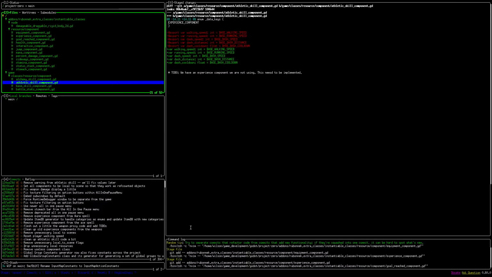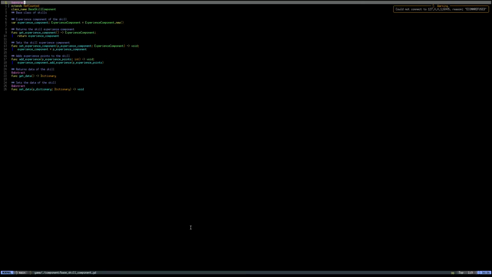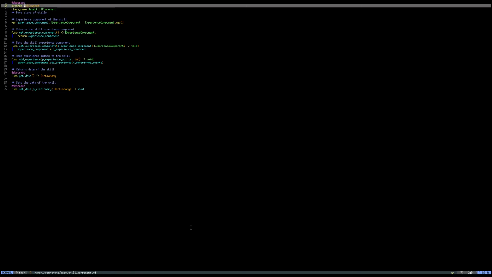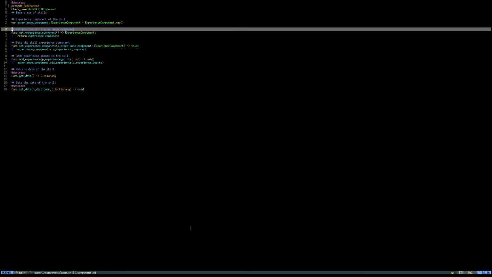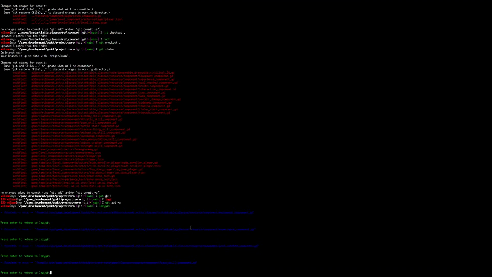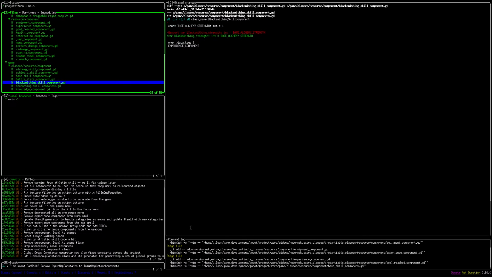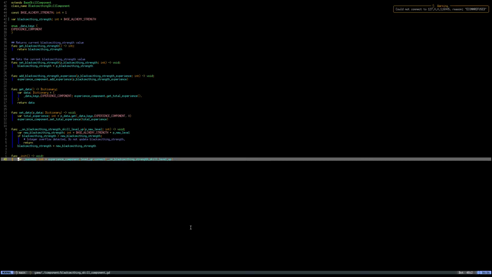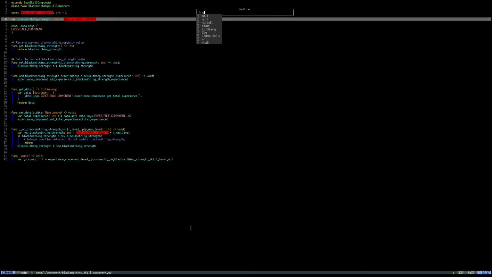Looks good to me. Hey, abstract. What is this? Oh yeah, because each skill component has an experience component and a set of functions. Yeah, this is fine. And they get data functions which each of them need to implement. Blacksmithing strength. This is off. I'll fix this later.